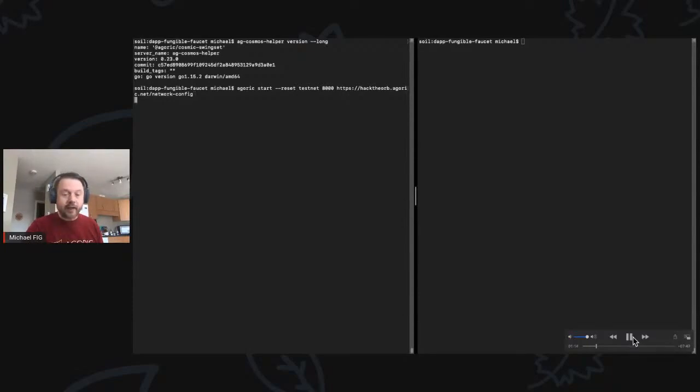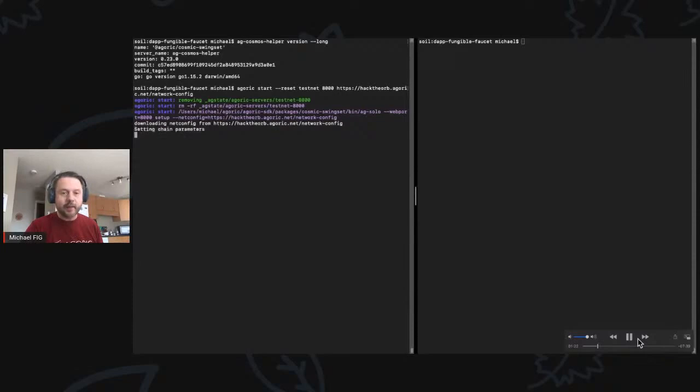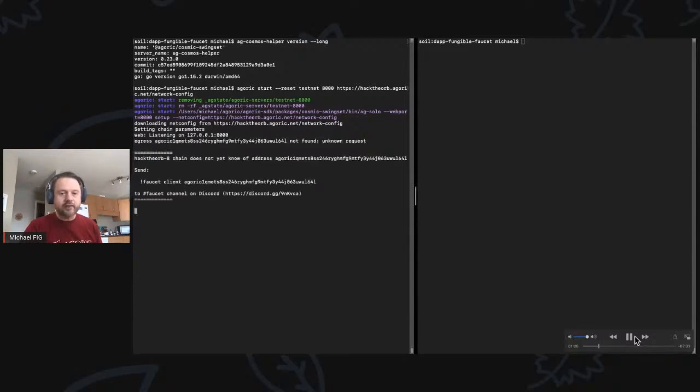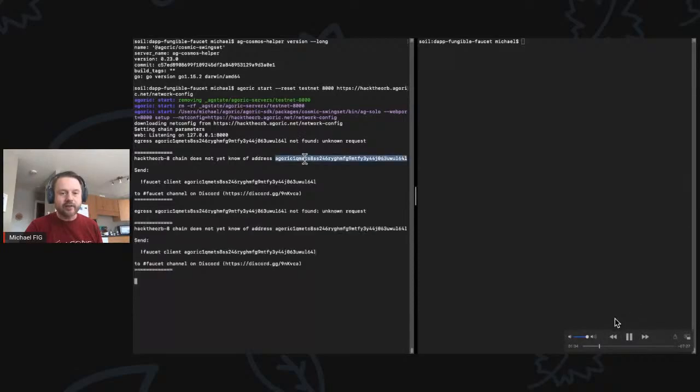Then we start it off, and basically it gets going, just like running Agoric start without any arguments, except this time it gets some network config and actually sets the chain up. So this is using the actual hack the orb testnet running on the internet. It starts complaining, saying that we don't know where that address is.